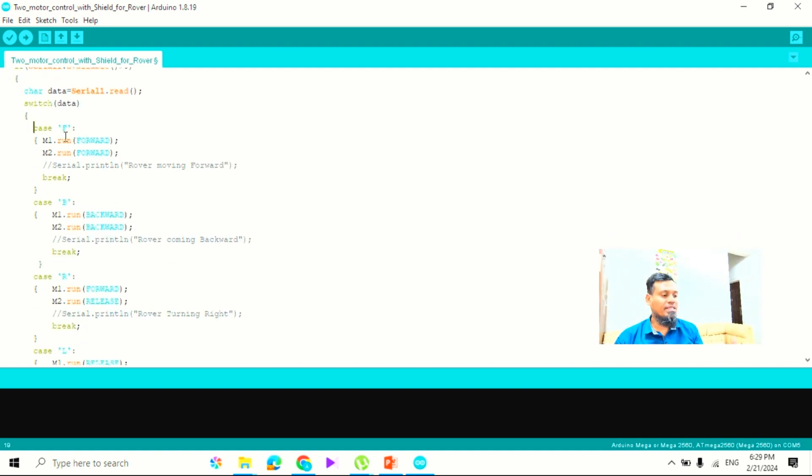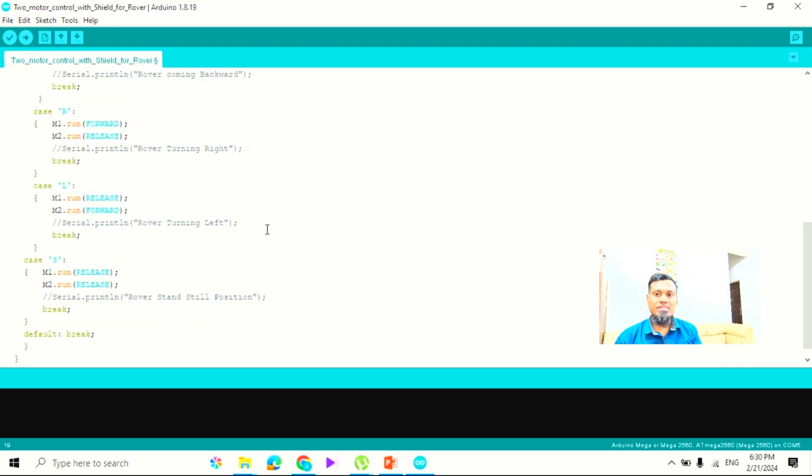And by using a switch case statement, we have classified the operation of the motors according to the character received. The command release here means it will stop the motor. You can use the code and directly put it in the Arduino IDE and start using the code. So now the last part, but the important part, is developing the Android app for this purpose.